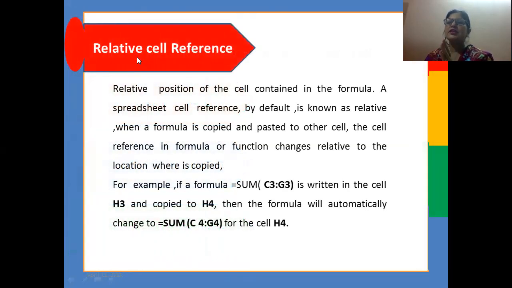What is relative cell reference? Relative position of the cell content in the formula. A spreadsheet cell reference by default is known as relative when a formula is copied and pasted to another cell. The cell reference in formula or functions changes relative to the location where it is copied.